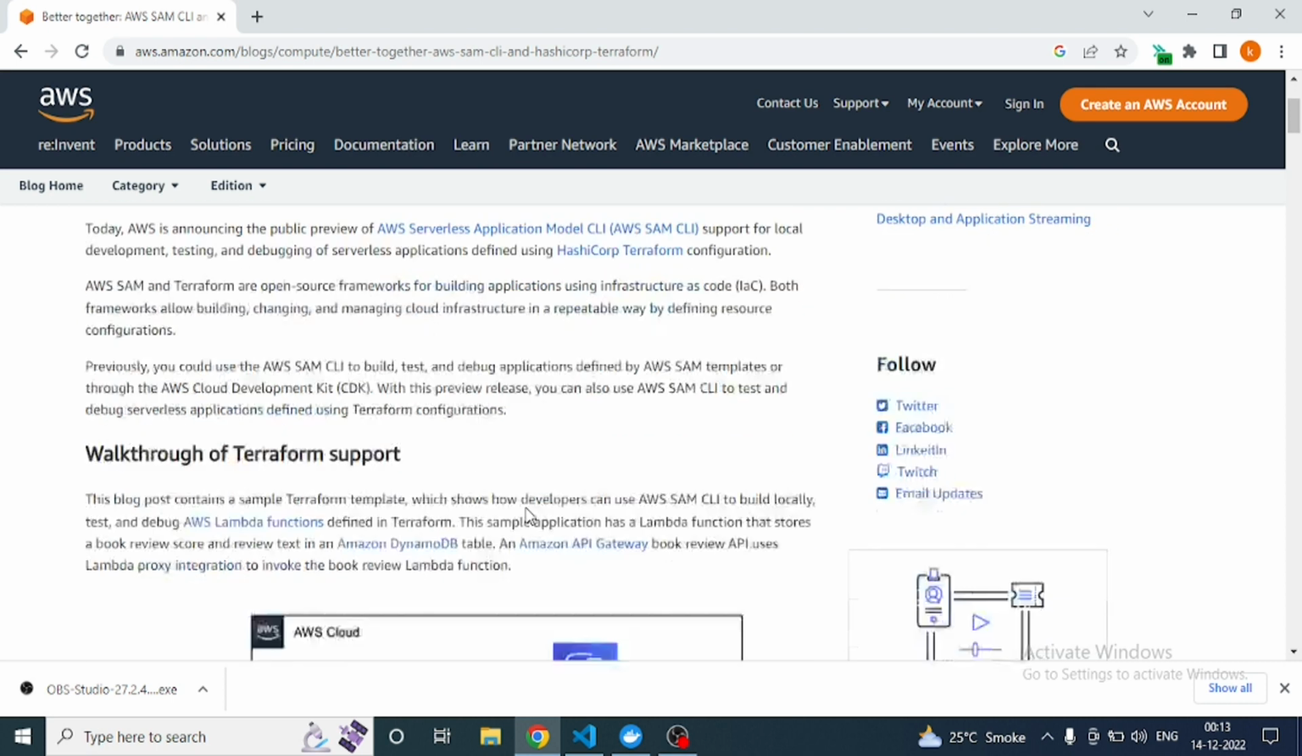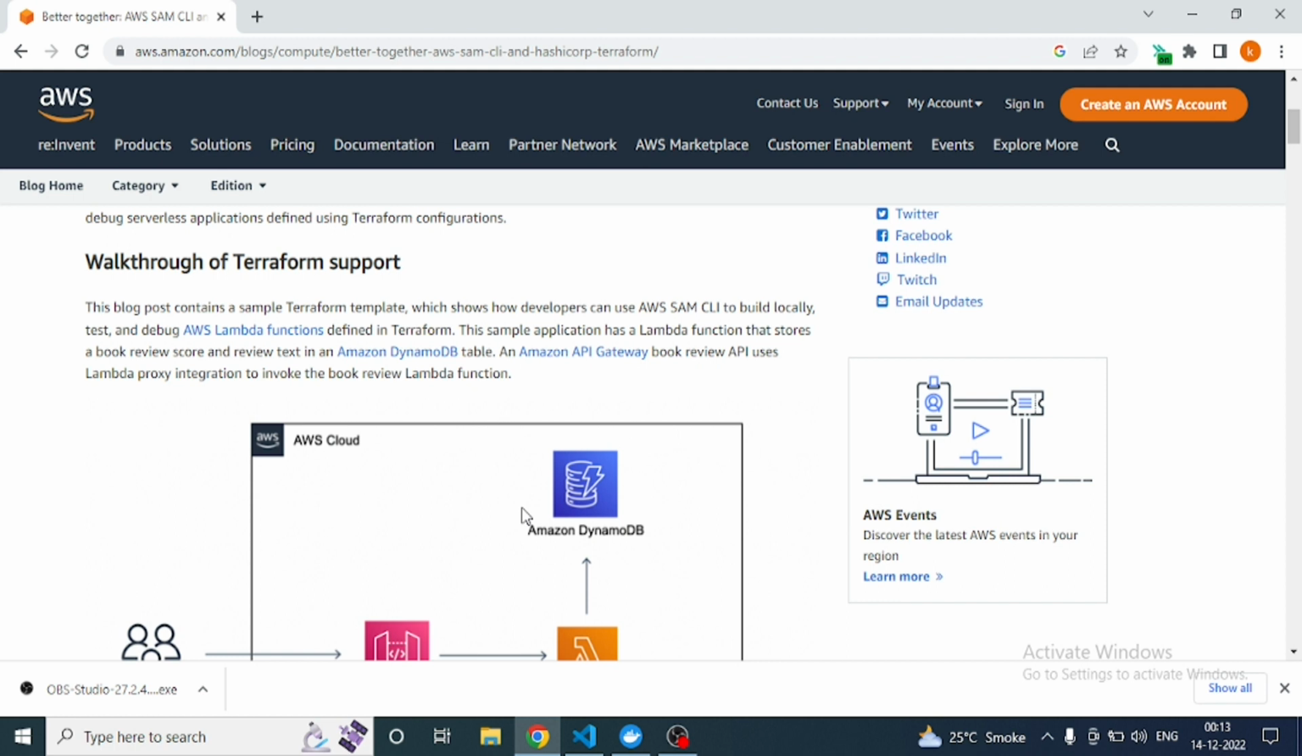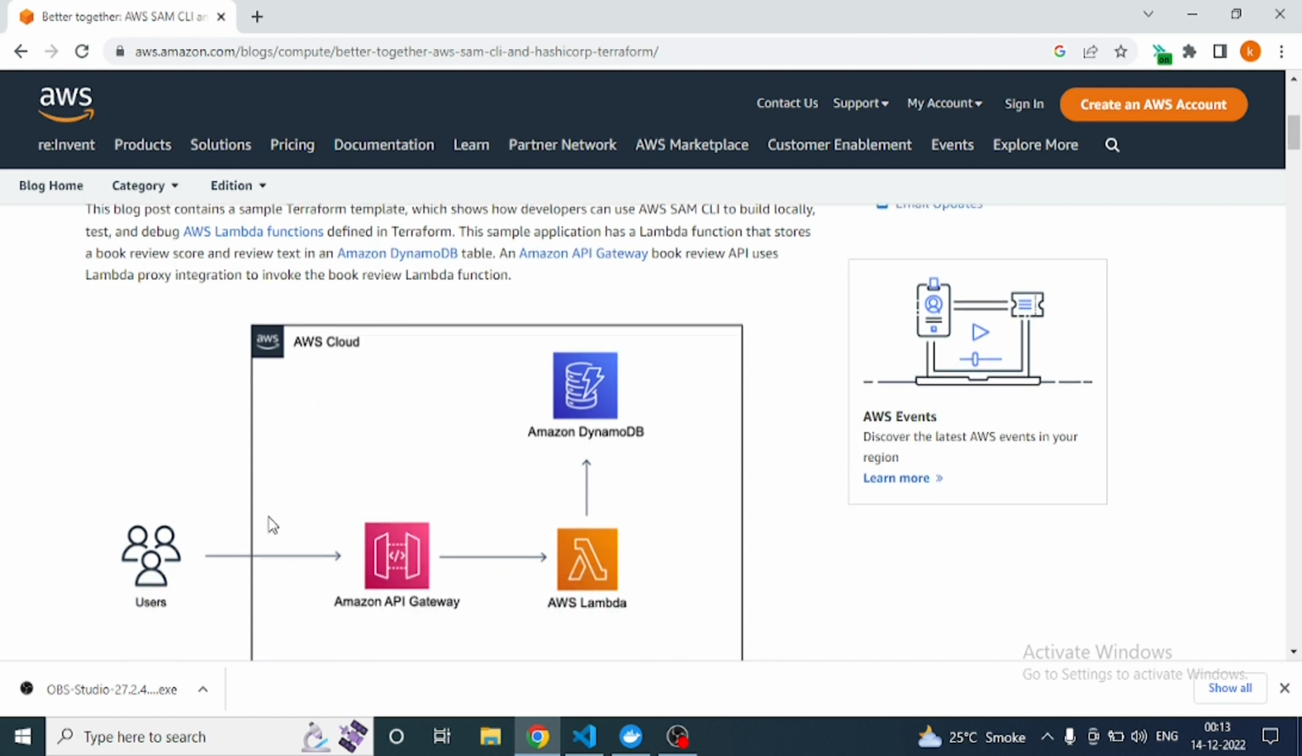This is the AWS blog where they have given an example using AWS services like API Gateway, Lambda, and DynamoDB. You can go through this blog. I will add it in the video description.